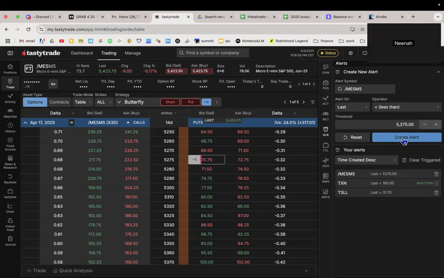Could I ask a language question? Are the trigger and alert the same thing? Trigger is, yeah, it's the alert. So you'll get notified. I get a text message on my phone whenever it touches that price. Okay. Cool. You could do the alert on the last.